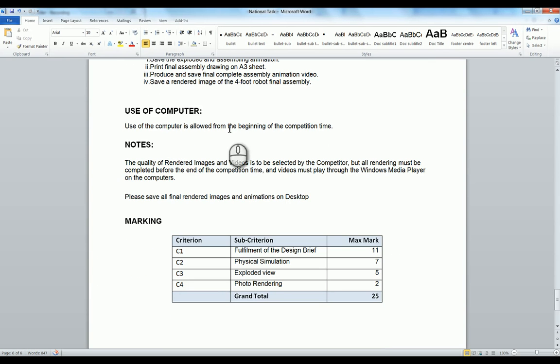Use of the computer is allowed for the complete duration of the competition, and the notes here are that the quality of the rendered images and videos is to be selected by the competitor, but all rendering must be completed before the end of the competition time. Videos must play through Windows Media Player on the computers provided. And please save all final rendered images and animations on the desktop.